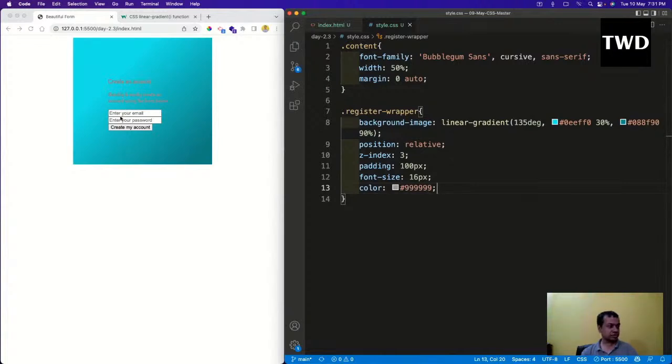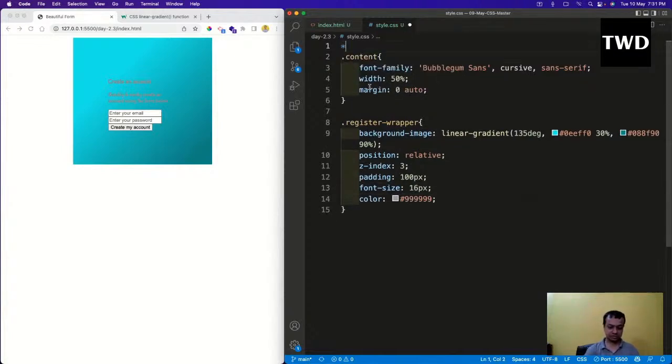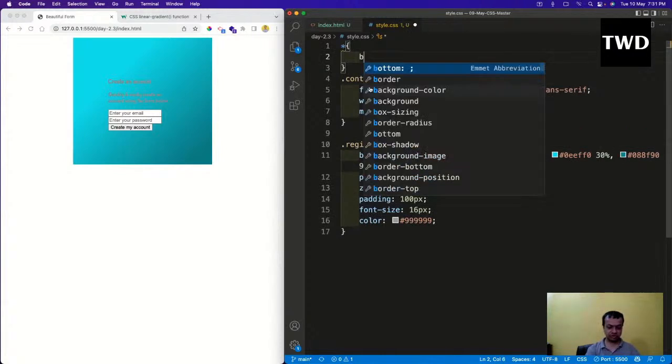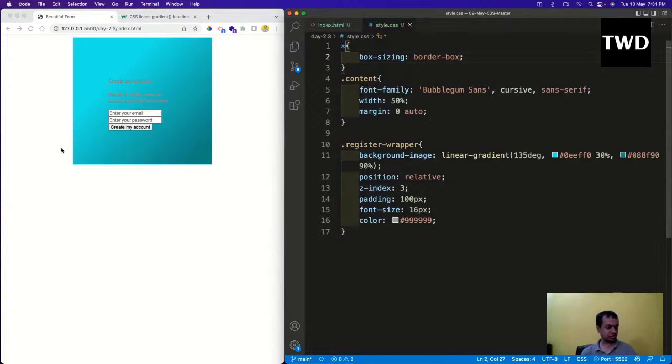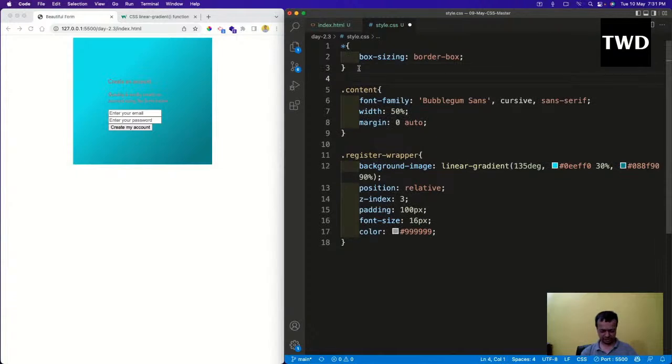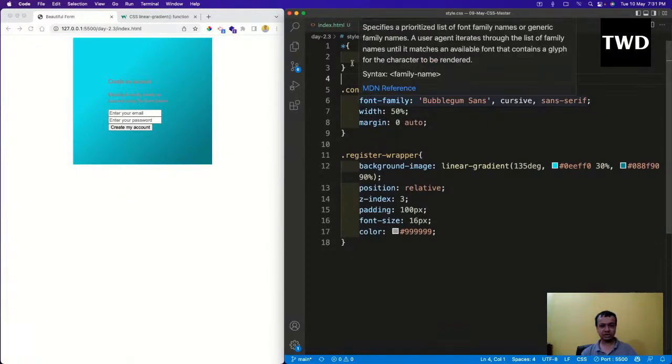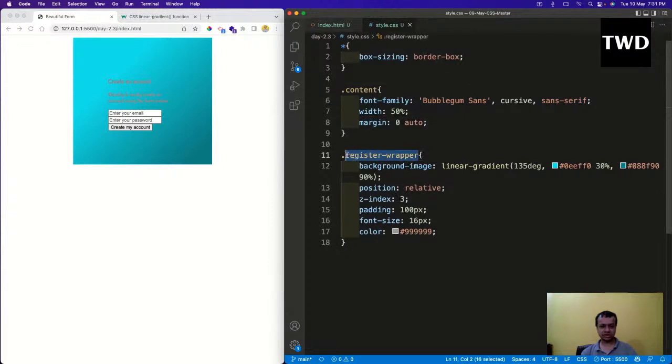Okay, one more thing. We should always do this: box-sizing as border-box. When you set box-sizing as border-box, the padding and the border are part of the width. Yeah. Okay, but I think we don't have to do it here. Actually, I think we should do it there.